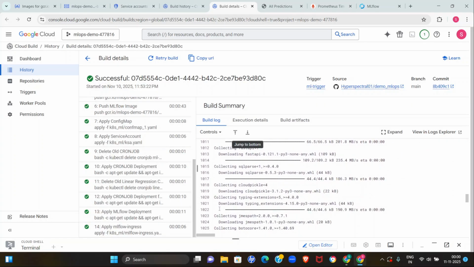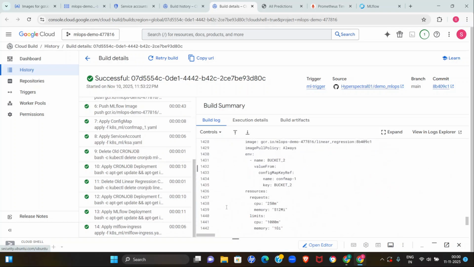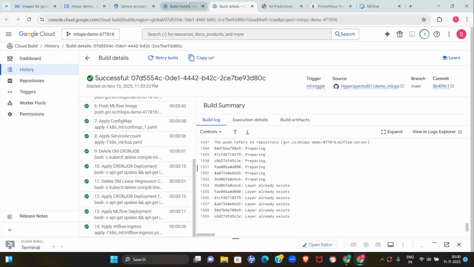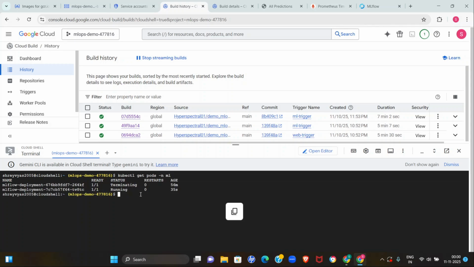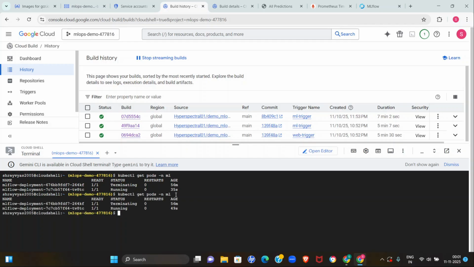All right, so the build has completed, and I was just looking through the logs. Okay, so the build has completed. If you see kubectl get pods -n ml, one is terminating, that was the old pod, and this one's the new one that's running. All right. So what about linear regression, right?